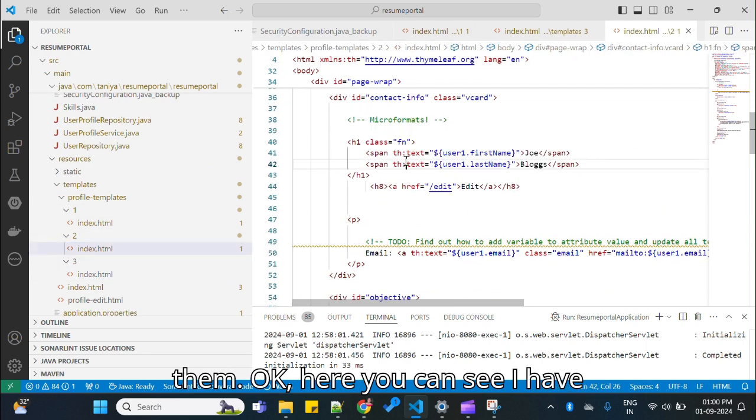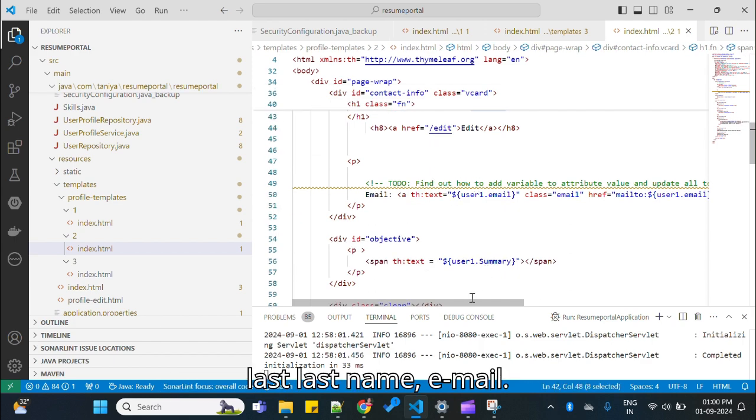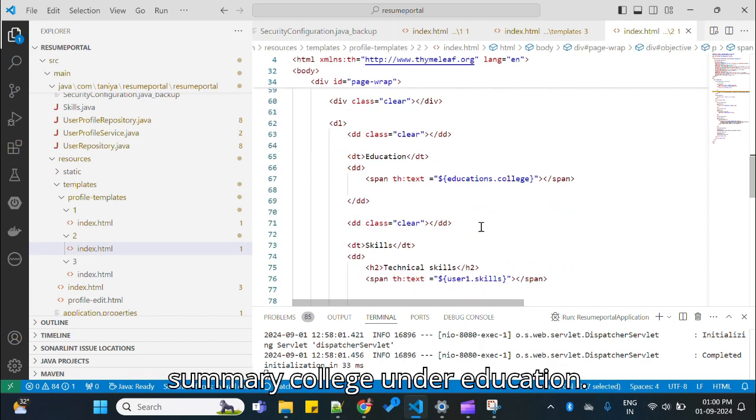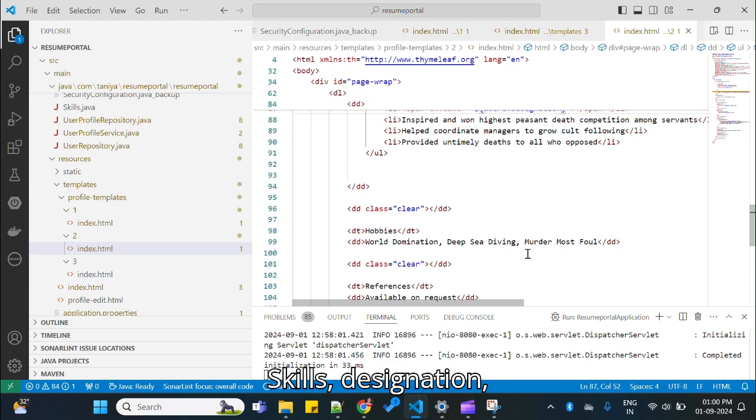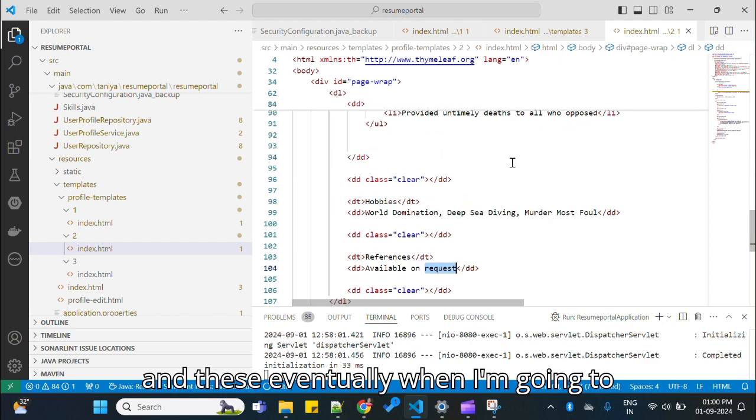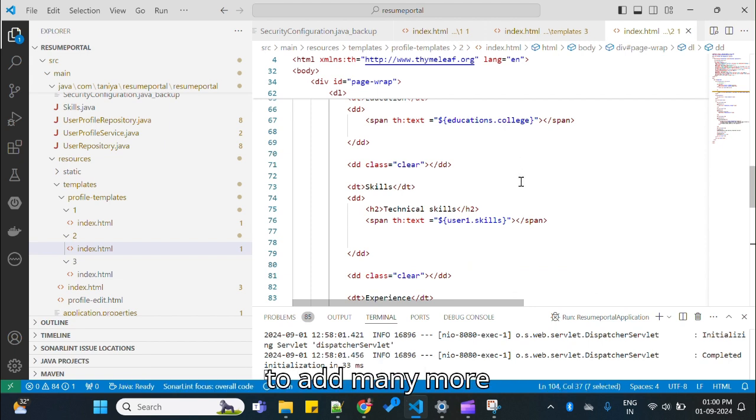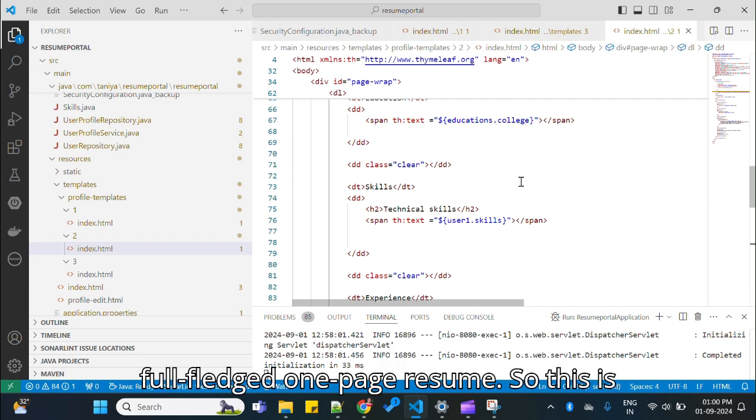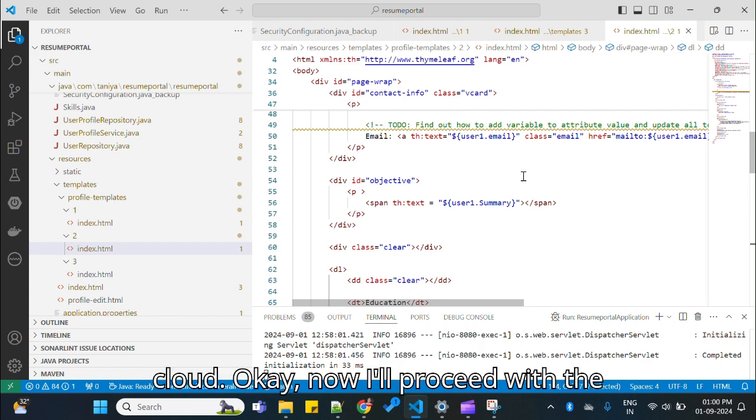Okay. Here you can see I have given th:text, user one first name, last name, email, user one email here. Objective is my summary, college under education, skills, designation, and eventually, when I continue with the project, I'm going to add many more hyperlinks and much more data to it because I want it to be a full-fledged one-page resume. So this is my goal before I deploy it into the cloud.